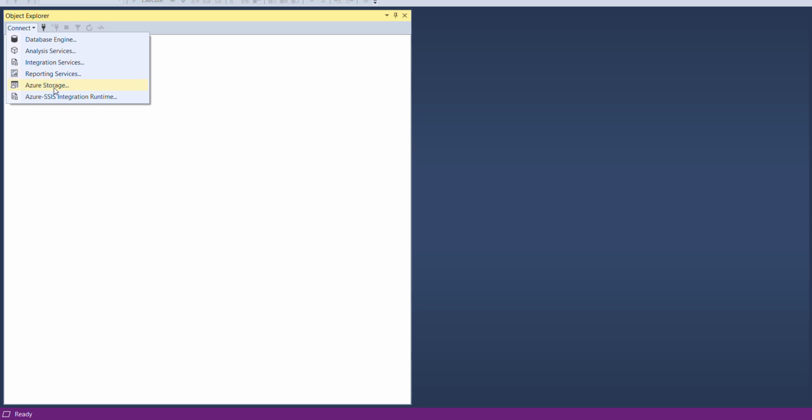And this is Azure. When you log in with Azure, we can also access Azure storage and Azure SSIS integration runtime. We can also access them when you log in to Azure.